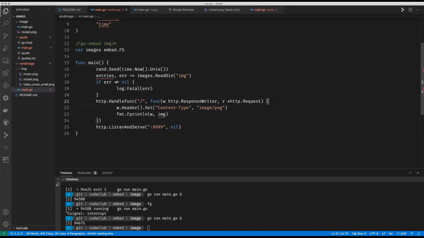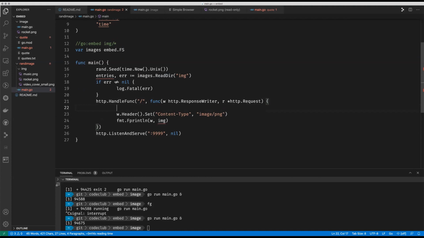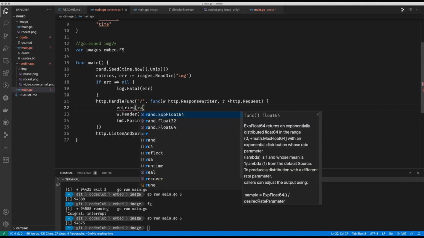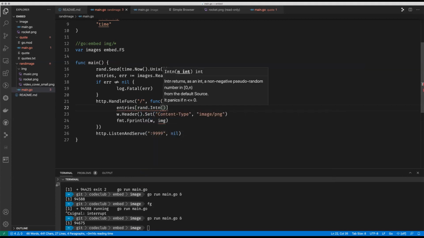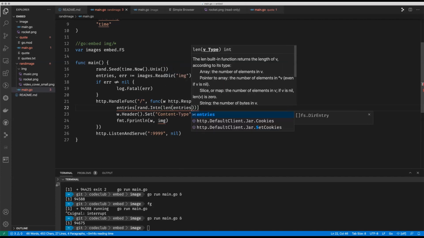So that would be in the handler. We know how to pick a random element from a slice, don't we? Any suggestions? We can use the same method, the length. Yeah, rand.Intn, yep, len(entries). Yeah.